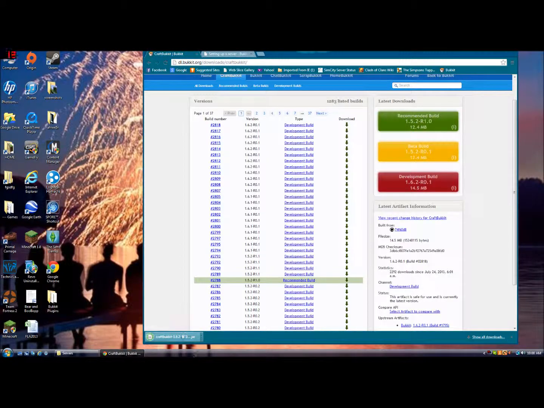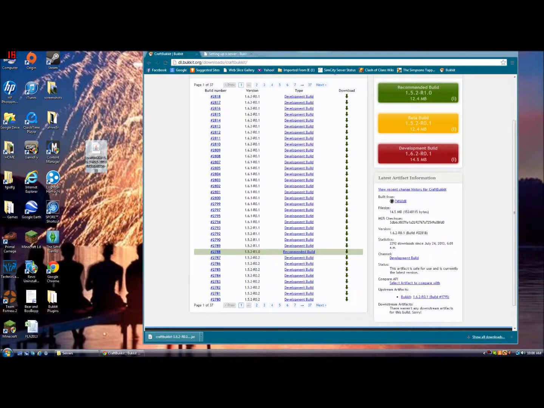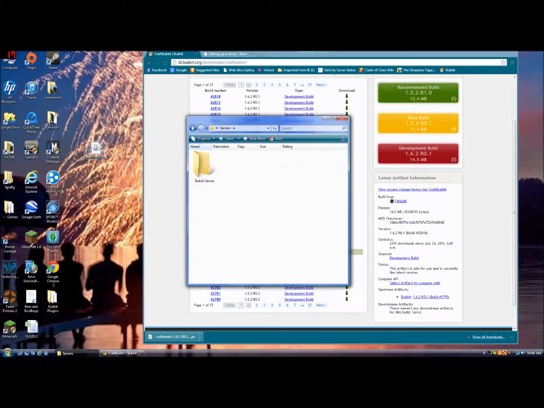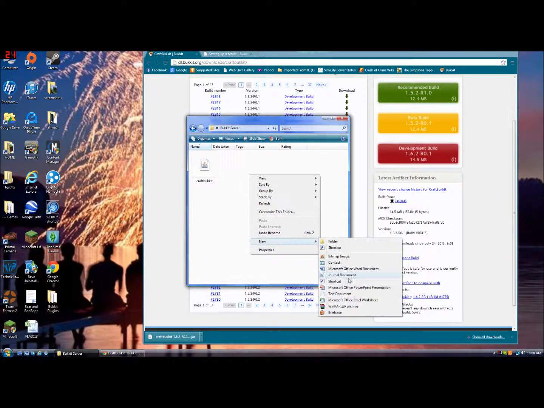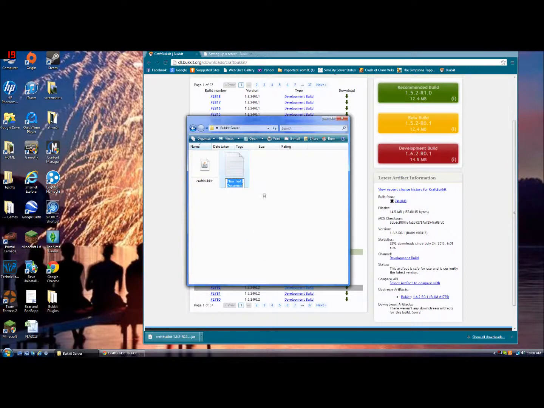Alright, so by now this should be finished, so you can just drag that onto your desktop and then drag that into here, then open up that. Alright, then what you're going to do is rename this to just craftbukkit. So it's just that. Alright, and then make a new text document.